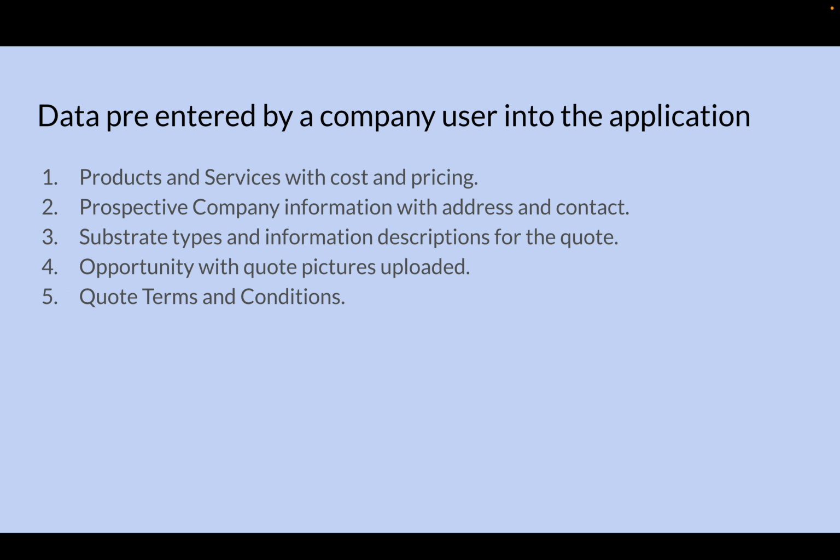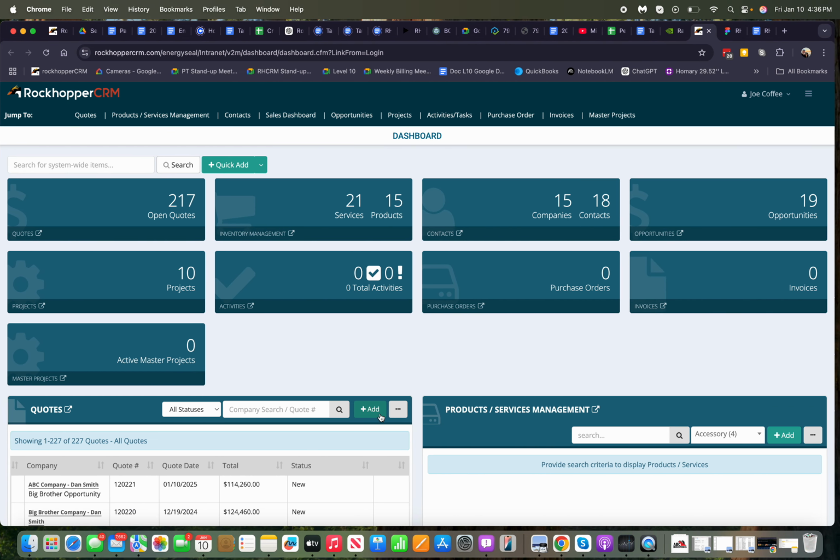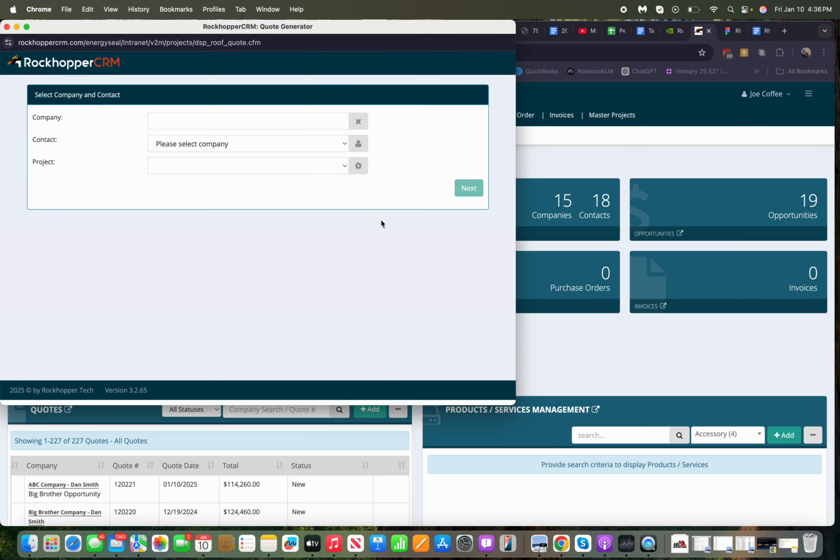Also, an opportunity has been created and pictures were uploaded associated with the quote that we're going to create. Pictures of the roof itself, maybe the layout of the roof, and then any terms and conditions that need to go on the quote. So with that said, I'm going to go ahead and get started and go into our system and add a quote.